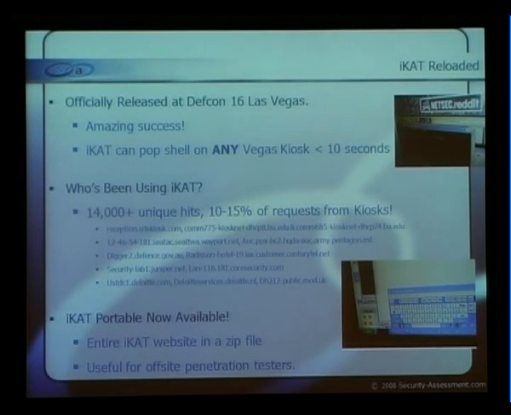Definitely a lot of companies in New Zealand have been using iCat to audit kiosk security, and so have Deloitte and a bunch of other people. One of the real big feedbacks I've had from people is that they say, well, iCat's really cool, I like this. However, I don't want to use your tool when I'm penetration testing for my client, because that's not really very professional. I can't disclose this information to you.